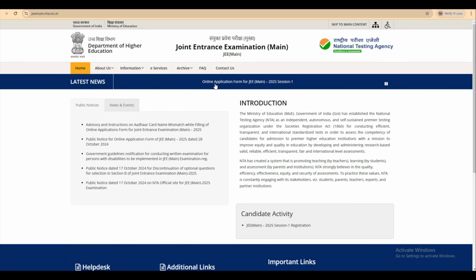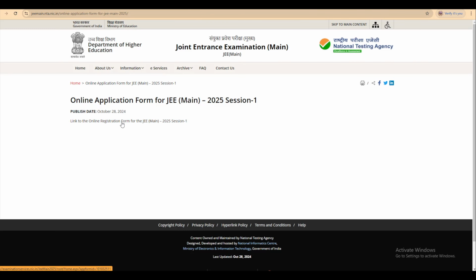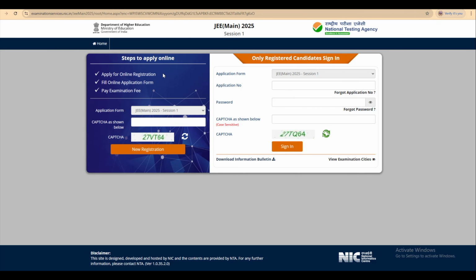After clicking on that, you can see the online application form for JEE Main 2025 Session 1 is written. You will click here. After clicking here, the link to the online registration form is there. You will click here to apply. As you are going to register new, you will see the steps to apply online. In this you will apply as a new registration. So we will enter the CAPTCHA, that is written 27. We have entered the CAPTCHA as written there, so we will click on new registration.